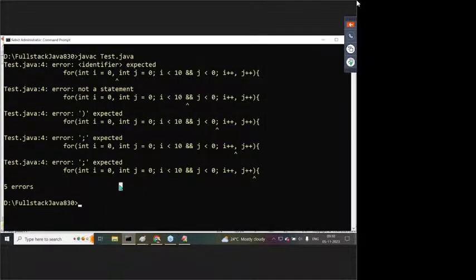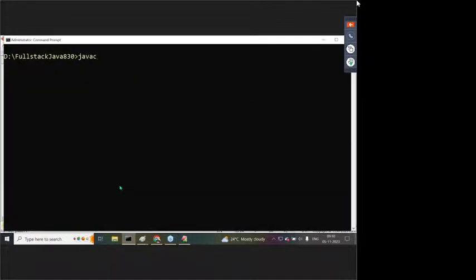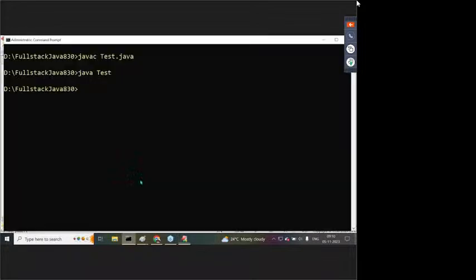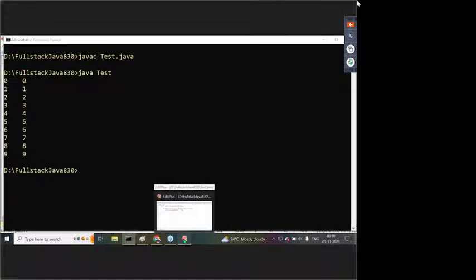Now we are not going to get any problem. No compilation error. Java C space test.java. No compilation error. Java space test. What happened? Why error? Why output is not coming there? Okay, fine. Java C space test.java. Output values here we are getting like 0, 0, 1, 1, 2, 2, and so on, 9, 9. That values here we are getting. Got it? Right, sir.